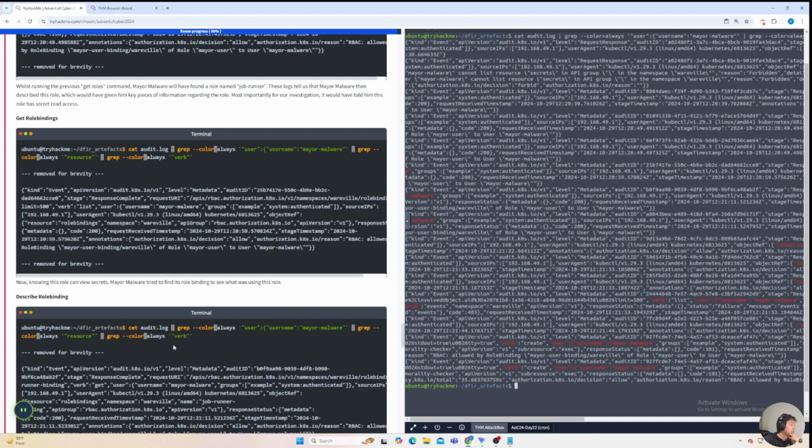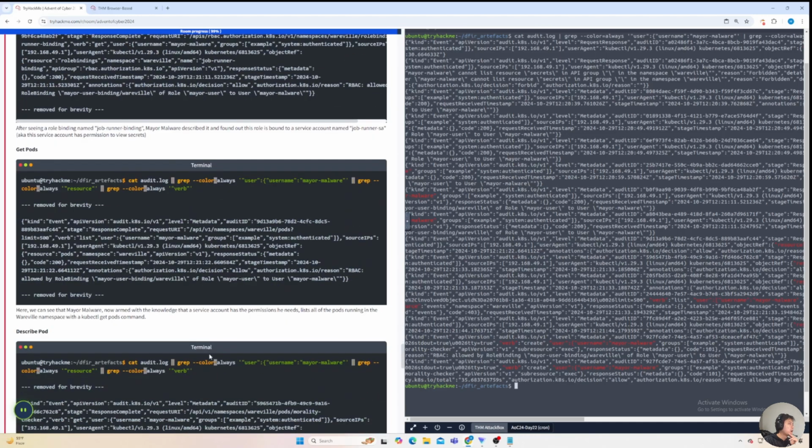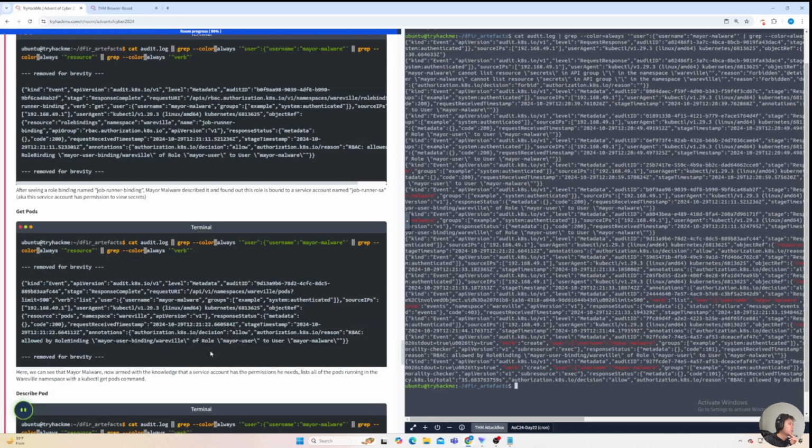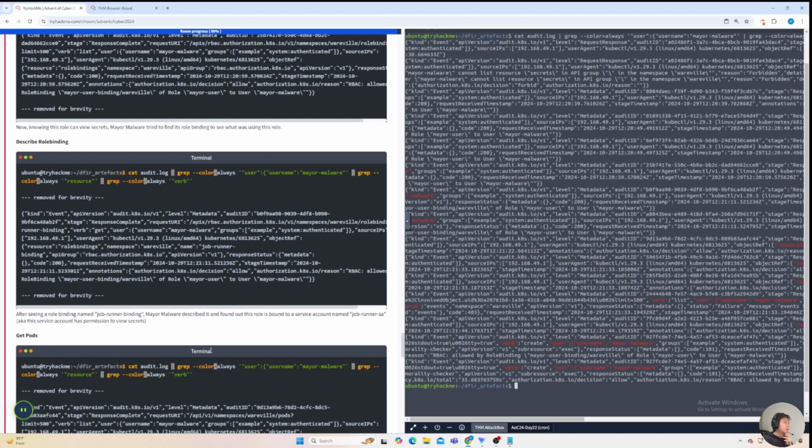Wait, how are these two commands different? Okay, I'm confused. I'm so confused.